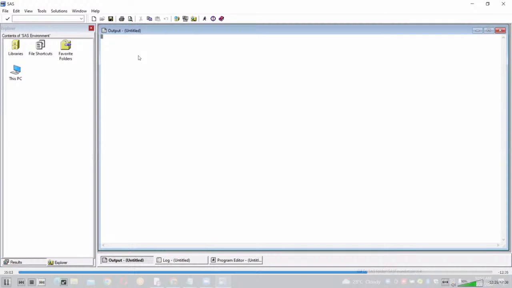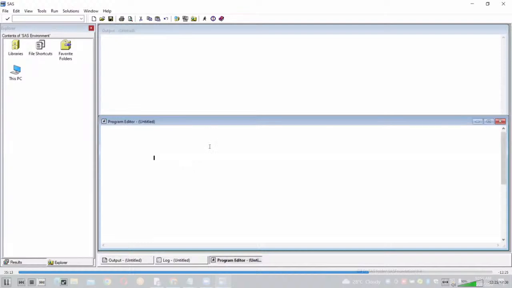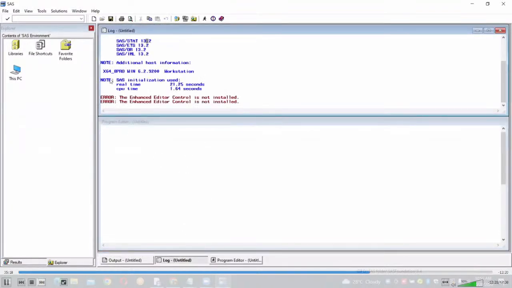These are the windowing environment. The first and foremost one is called program editor, where we write the programs. And the second one is the log window, where all the compilation results, meaning processing results, are shown. Once the written program is processed, you can see in the log window whether the program is successfully compiled or there is any error.